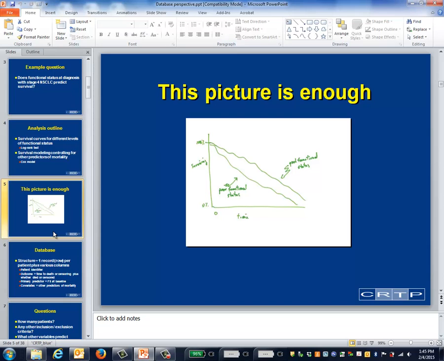Drawing this picture is all that you really need to do. Functional status might actually be recorded using a continuous variable, for example, a Karnofsky score. To make the figure simple, I've combined patients with similar Karnofsky scores into groups.